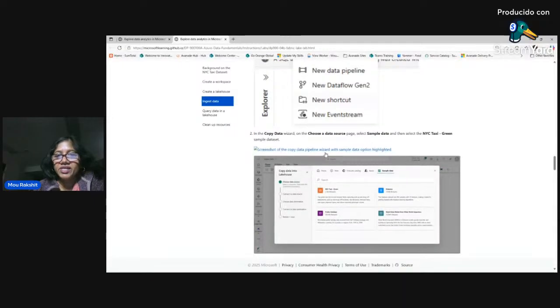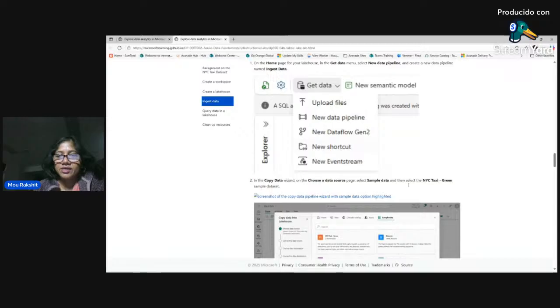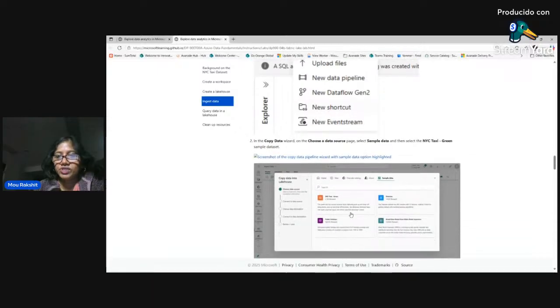Then the copy data wizard is going to show up. If you say copy data, on this page you're going to choose the data source. This is like the NYC taxi sample data. You can choose that, and you can choose other data sets, and you can see the format Parquet is written. So choose the data source, select sample data. In your case, you're going to use the NYC taxi green data set.